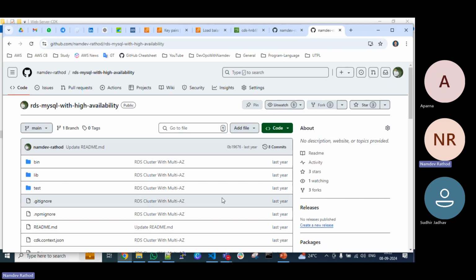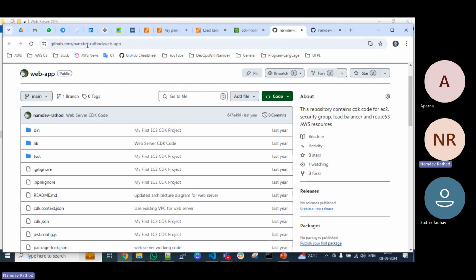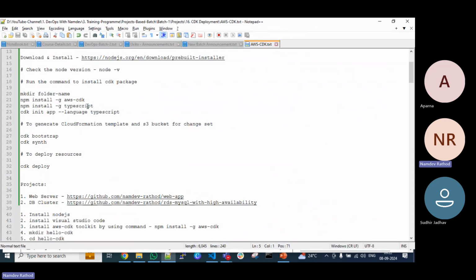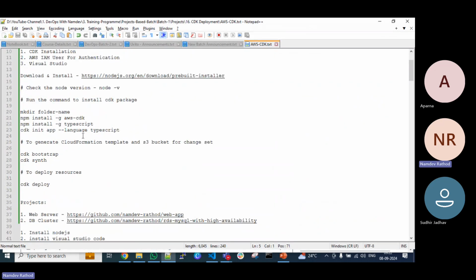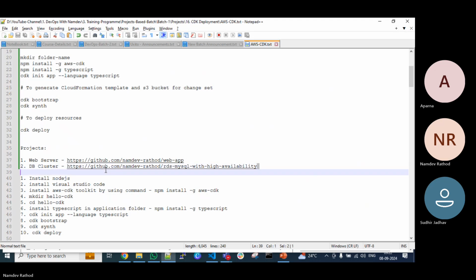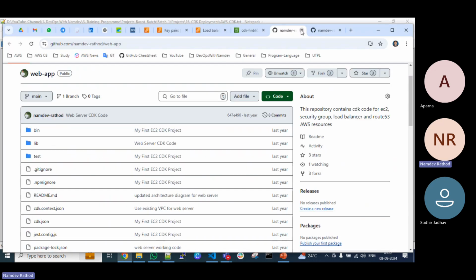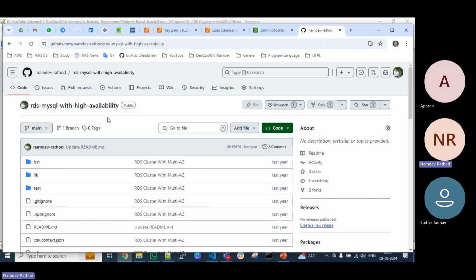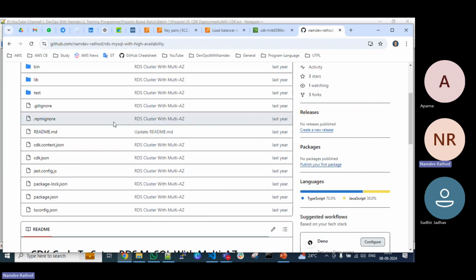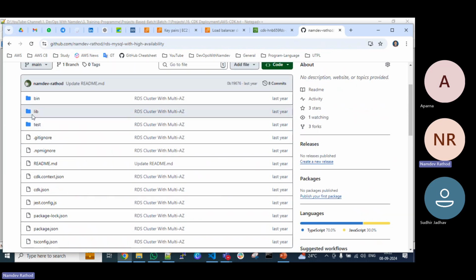So all these changes and the code are available in this repo. I have added this repo in the reference documentation where you can just follow this project. Same thing you can follow for RDS as well. RDS with the high availability cluster. So all the details available here.